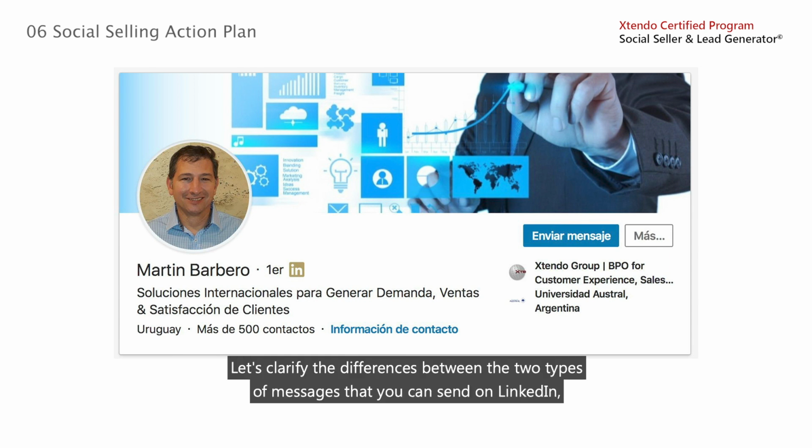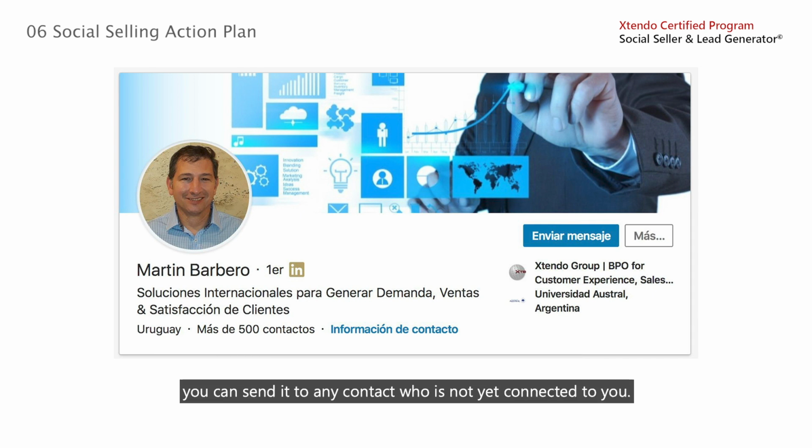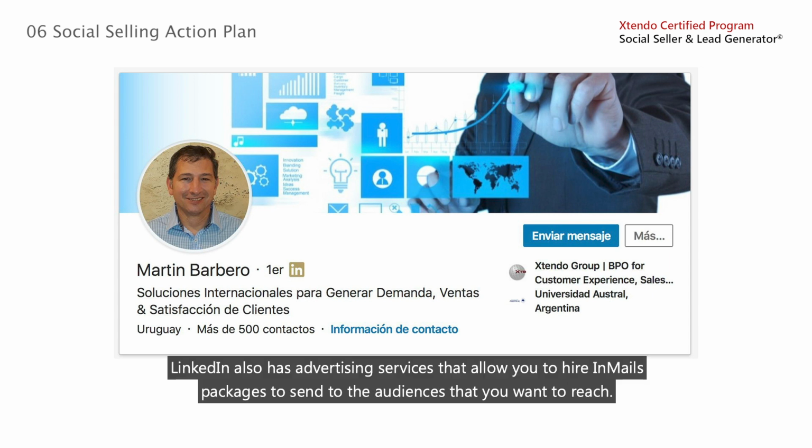Let's clarify the differences between the two types of messages that you can send on LinkedIn. The internal message is the one that you can send to contacts already connected to your network. The in-mail is a paid message, and they are included in a limited amount in your subscription. You can send it to any contact who is not yet connected to you. LinkedIn also has advertising services that allow you to hire in-mail packages to send to the audiences that you want to reach.